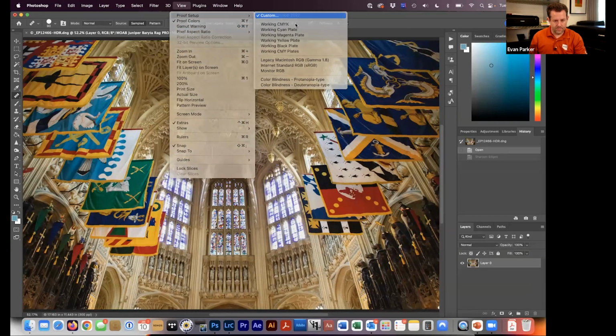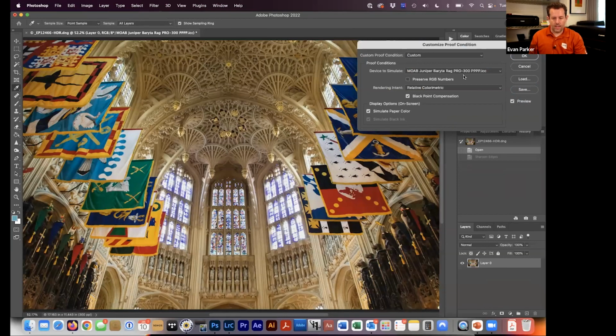So again, view, proof setup, custom. So the Juniper Baryta is a semi-gloss paper, so it has a larger gamut and more shadow detail than, say, a matte cotton paper would. So that's why we're starting with this. And if I toggle this preview on and off, you should be able to see that the image gets just a little darker when I turn it on, and that's mainly because of the simulate paper color.